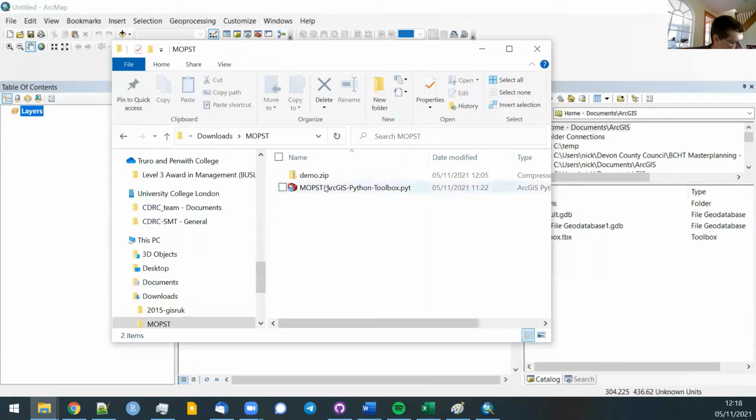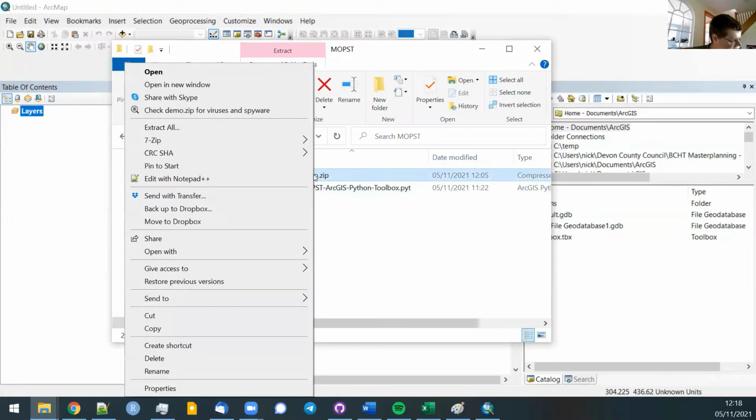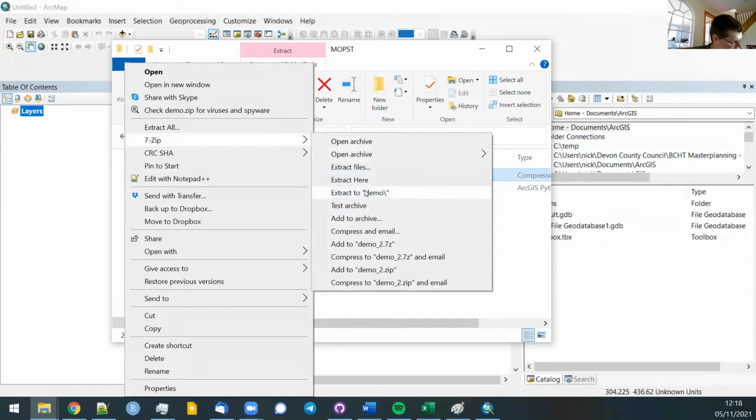So first thing is to make sure we've downloaded the demo.zip file and the MOPST ArcGIS Python toolbox. So download those somewhere where you can find them. So I've got them in downloads in a folder called MOPST. So let's extract the demo files.